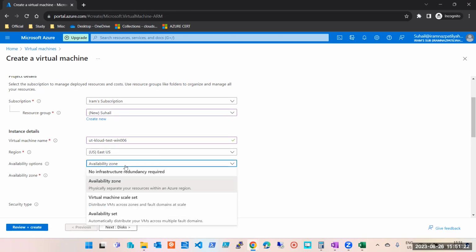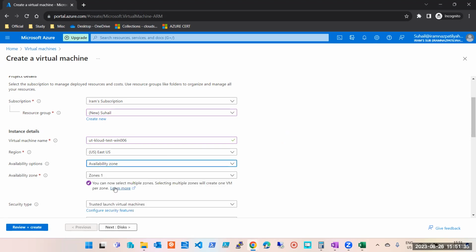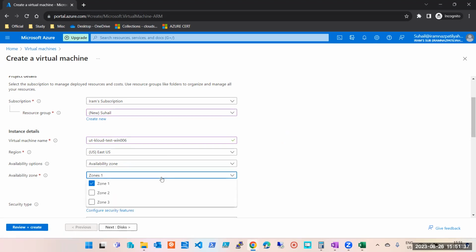Availability zone. I hope you can remember now. Availability zone, availability set. Do you guys remember this? Yes. What does it mean if I take availability zone? What does it mean? Availability zone means in the region which we have taken, there are how many zones available.